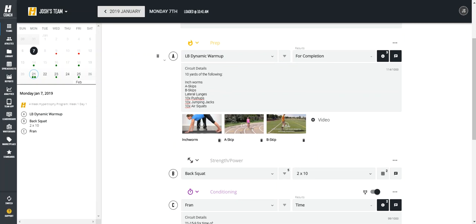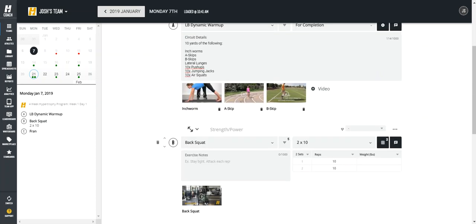So that's how you create a warm-up. Again, create a circuit. Save your circuit if you're going to reuse this and repurpose it. Add your videos. Make sure that you understand that the results you'll want to mark as for completion, so it's a simple check mark for your athletes, and they don't need to necessarily track things like they would in the case of a back squat where they're recording reps and weight and things like that.